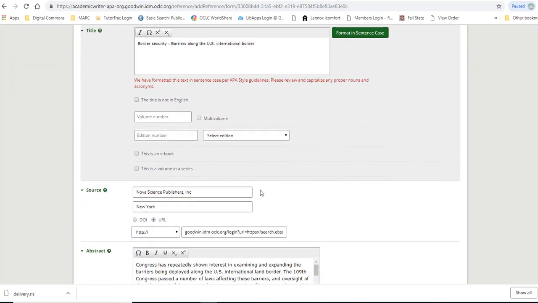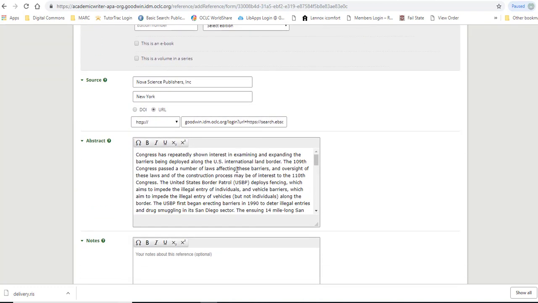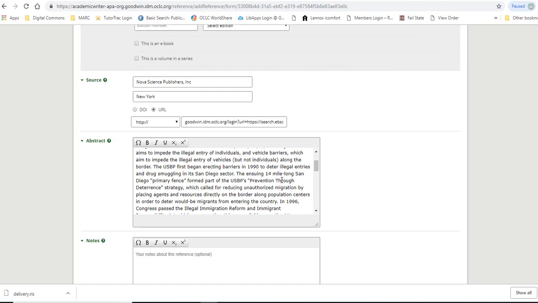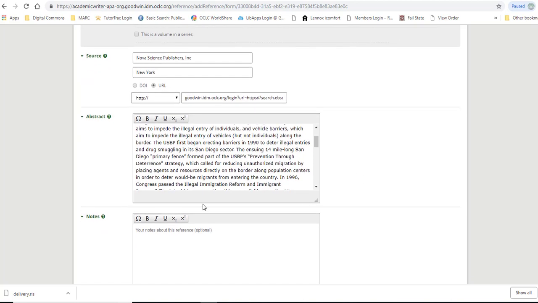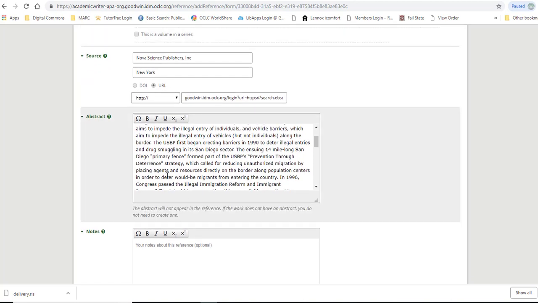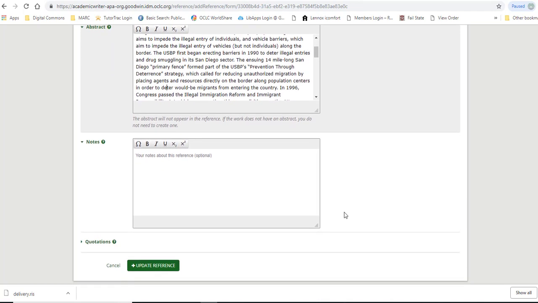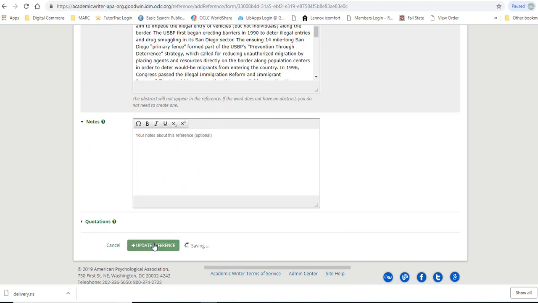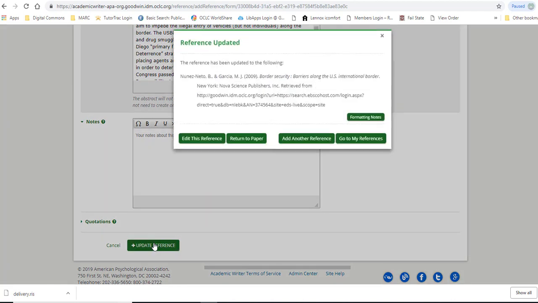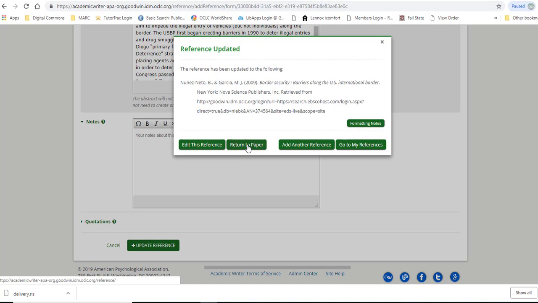Soon as you've checked that that's correct, you can scroll down. You see that this brought in an abstract, and I told you earlier you never need to include an abstract. It will not appear in your reference, so you can leave it here. It may be useful for you later. Click on Update Reference. And now we're going to return to the paper.